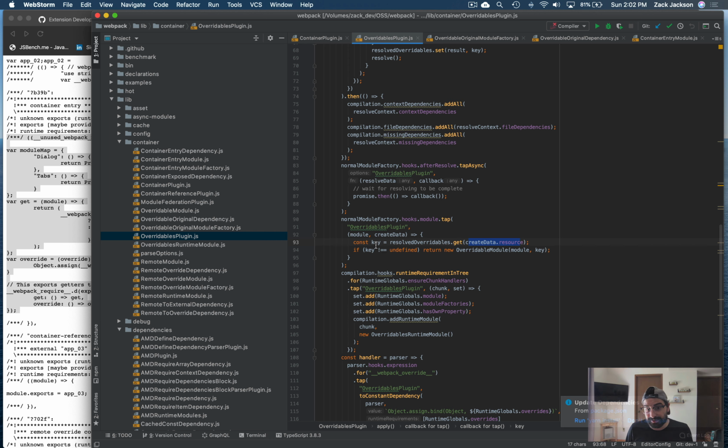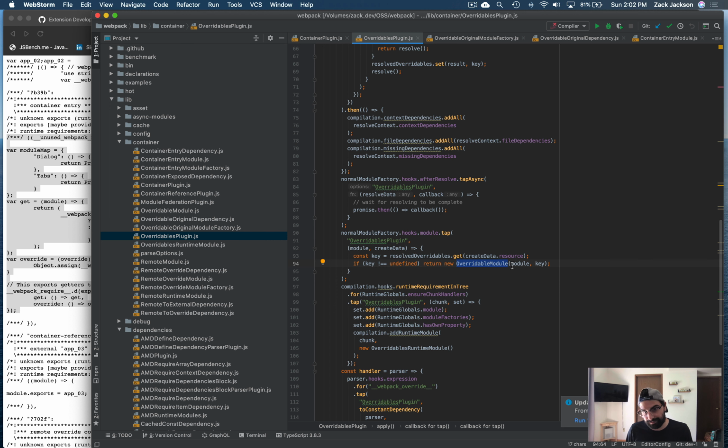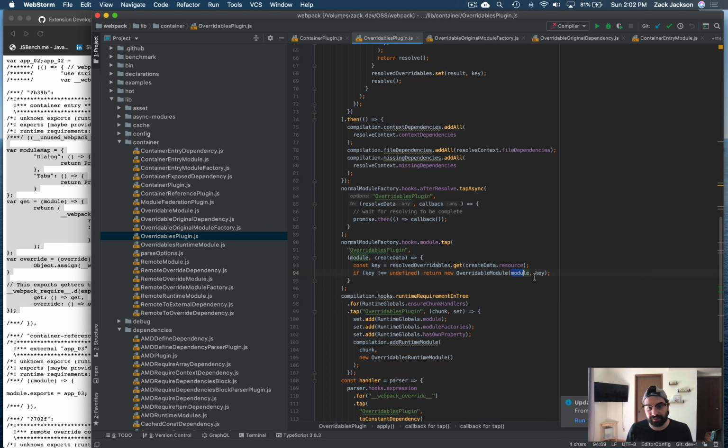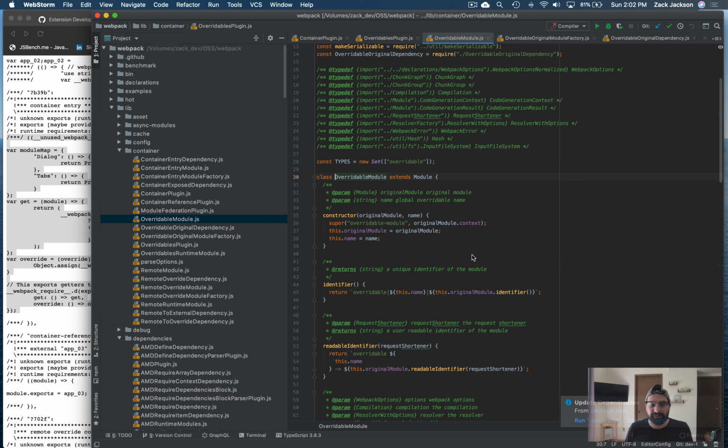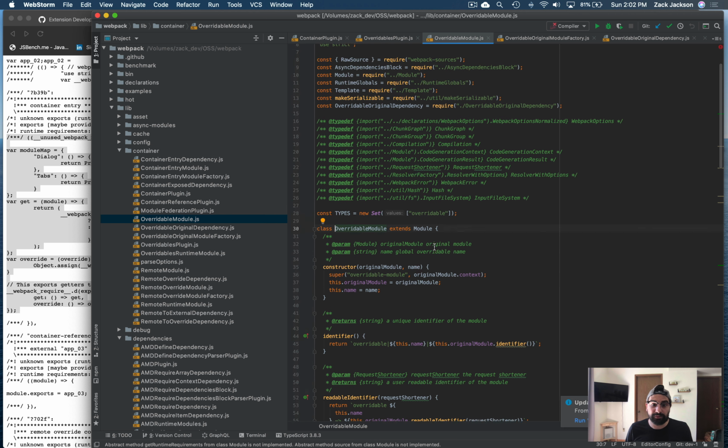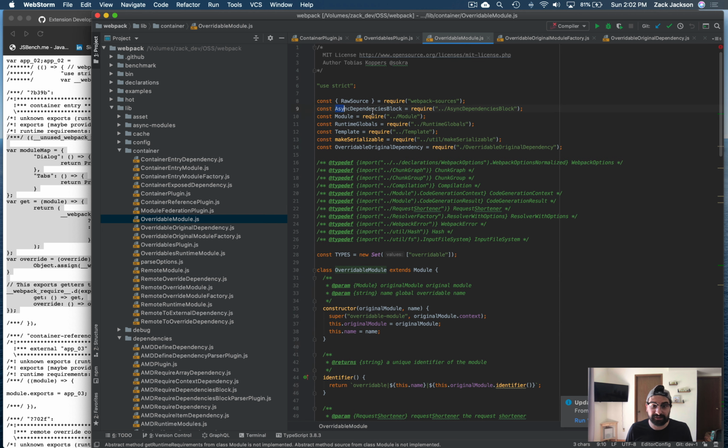If the resource exists, we create the actual overridable module. So we pass in the original module that we want, and we pass in a key. The key isn't like 1, 2, 3, 4. The key is more like React or React v16.4 or whatever you're calling it inside of shared when you pass an object. So if I look at the overridable module, again, you'll see this async dependency block.